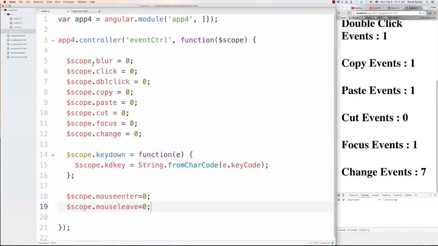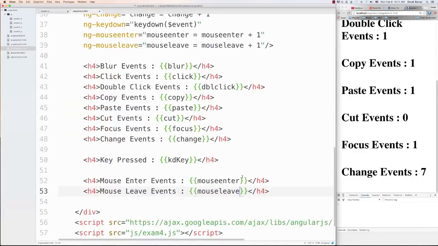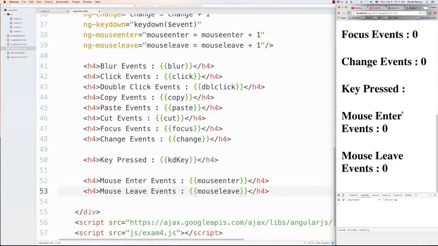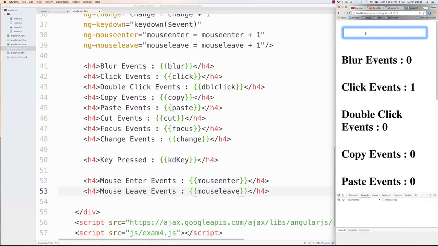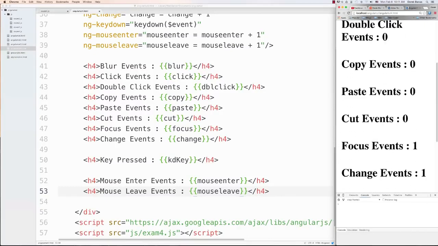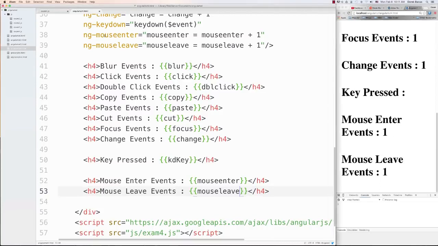And we define those over in the JS file. Yep, mouse enter, mouse leave. Those all look good. Mouse enter, mouse leave, and reload it. And you're going to see key pressed. I can come up here and click inside of there and hit G, for example. And it didn't show. Let's go and see why.